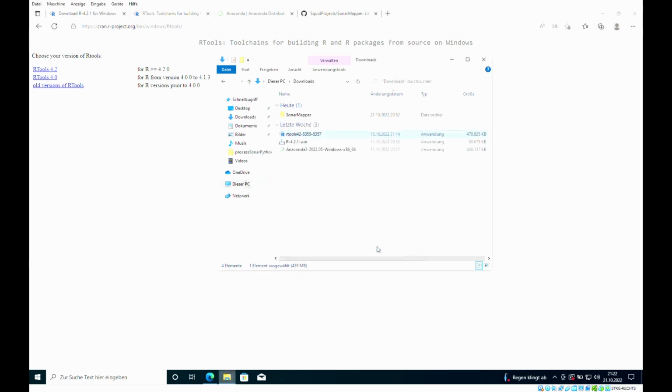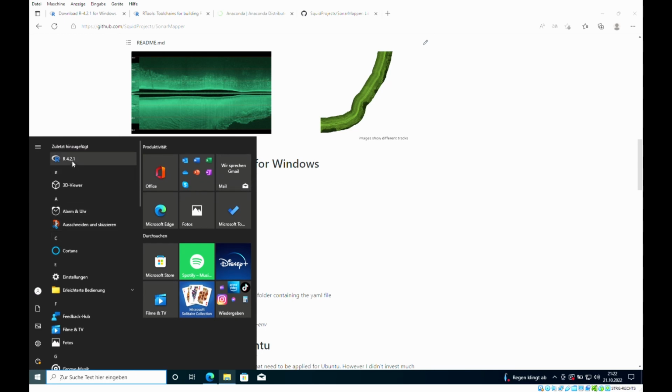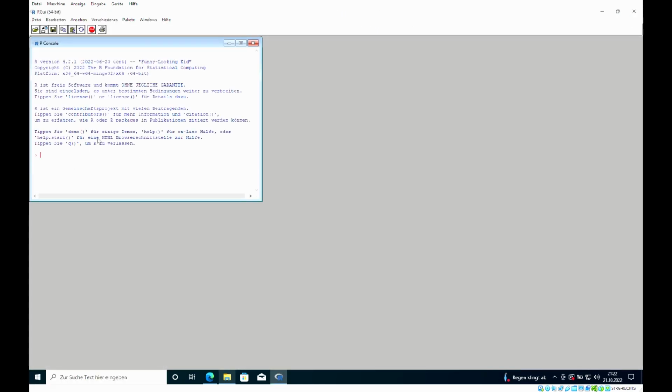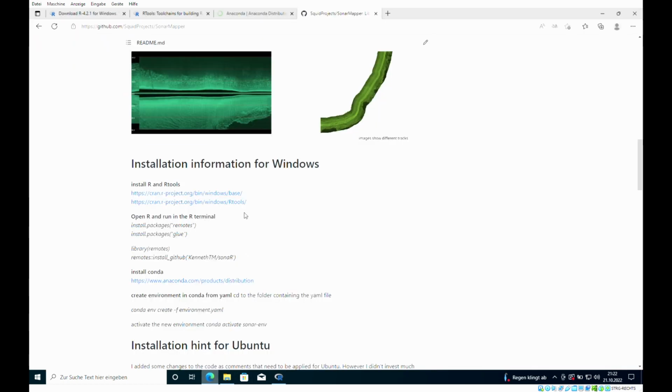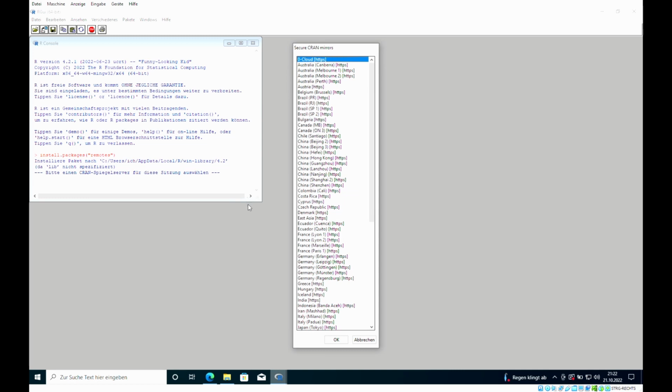So after R tools finished installing, we go back to our menu. Now we need to install some packages in R to make the library running that reads the SL2 files. So we open now R, which will open this R terminal here, and then we can get the packages from here and paste them in here and let it install. It wants us now to select which server for R we want to use to download it from.